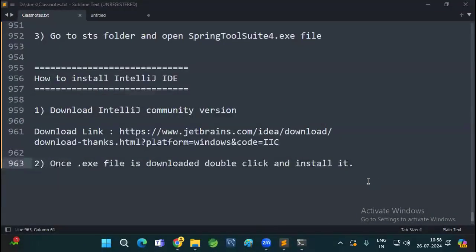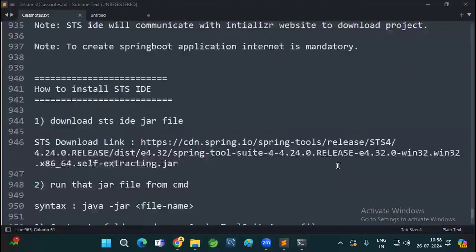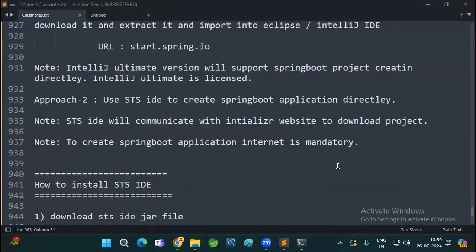I want all of you to practice these setups and try to create your first Spring Boot application and run that application. Add the web starter, run the project. Add the security starter, run the project. Add the JPA starter, run the project. Just play with the Spring Boot project and Spring Boot dependencies before coming to tomorrow's session. Go to the initializer website, create the project, download it, import it and run it. Then go to the STS IDE, create the project, run the project. Then go to the IntelliJ IDE, create the project, run the project. Just play with all the IDEs using a Spring Boot application.